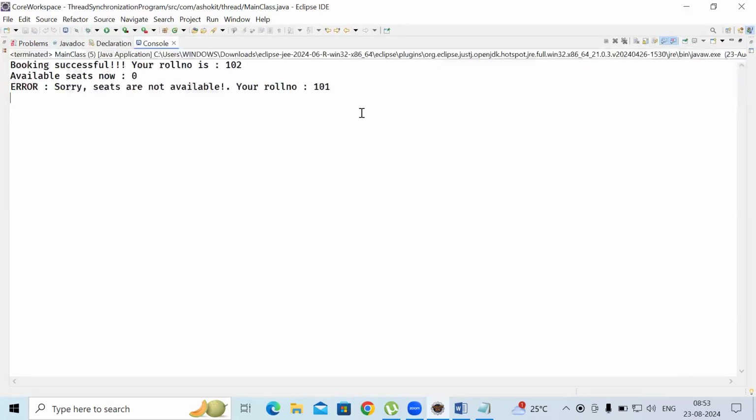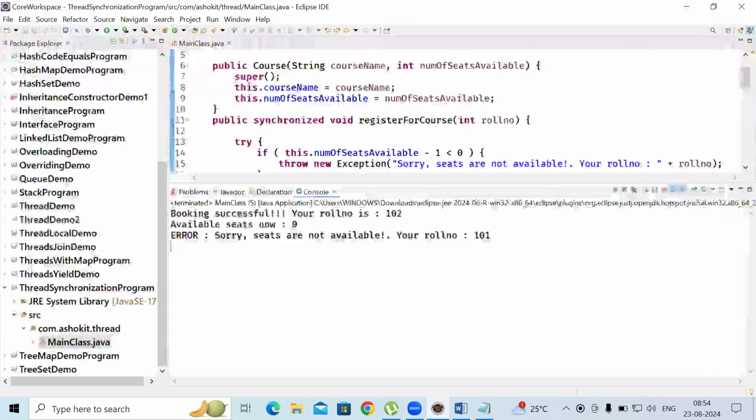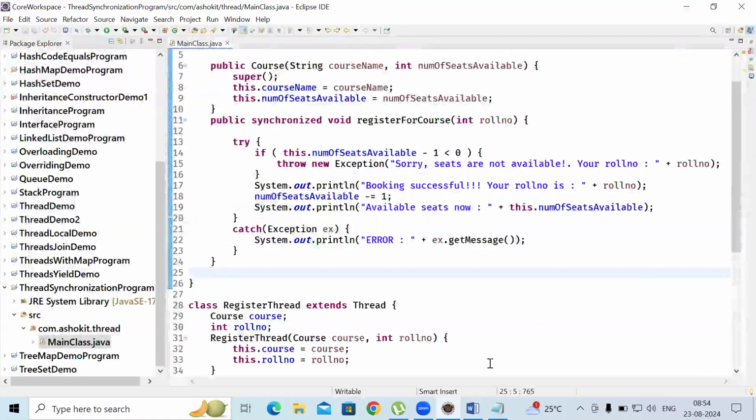Now tell me, when there is only one seat available, the seat is booked for one student only, not for 2. This concept is called what? This is called consistent behavior. To get this consistent behavior, we need to apply what? Synchronization. I will also explain the synchronized block and all in further classes. But first I'll copy this example for you today. Please practice this example. This is very important.